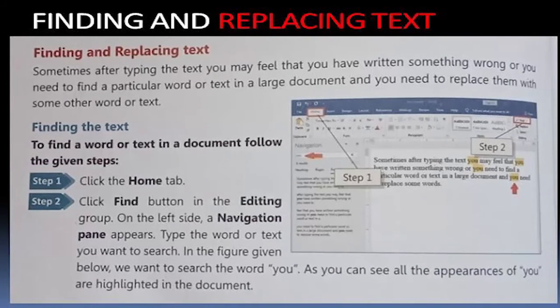Next topic is finding and replacing the text. Sometimes after typing the text you may feel that you have written something wrong, or you need to find a particular word or text in a large document and you need to replace it with some other word or text.